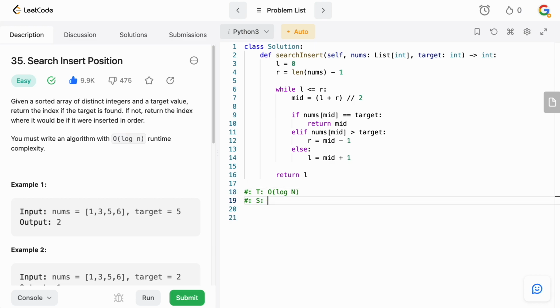So space complexity wise, you can see that we actually don't create any variables except for the left and the right pointer, which are just integers. And because of that, it's just going to be a constant space allocation. So that is how you solve search insert position.